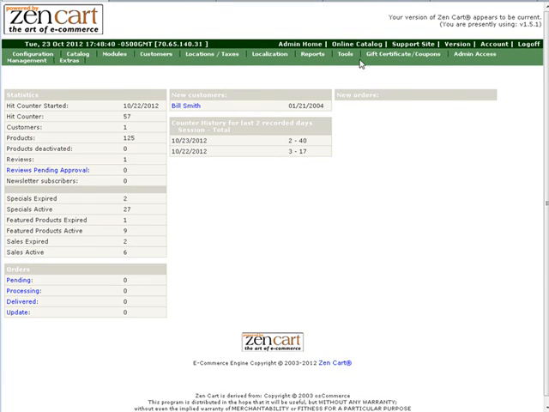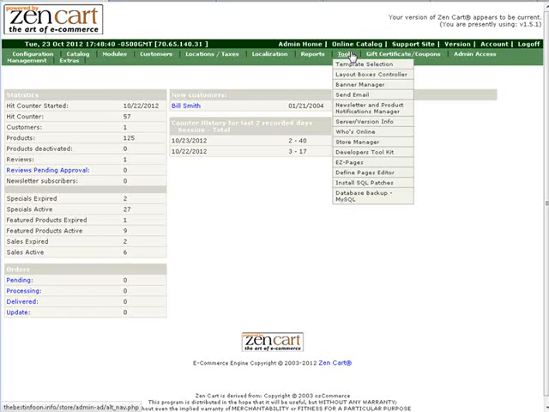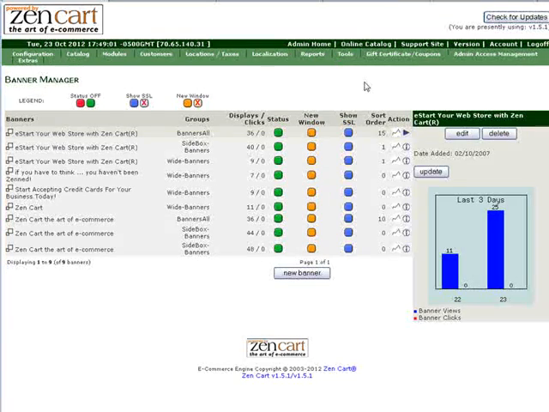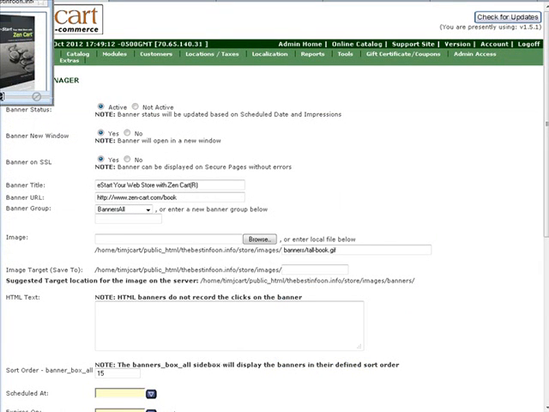Let's go over some more settings here. Let's go to Tools, and then we have our Banner Manager. These are the banners that are on our site that we can control. Again, this is the sample data. Now to look at one, all you have to do is click here, and it brings up a picture. Let's move it over there.